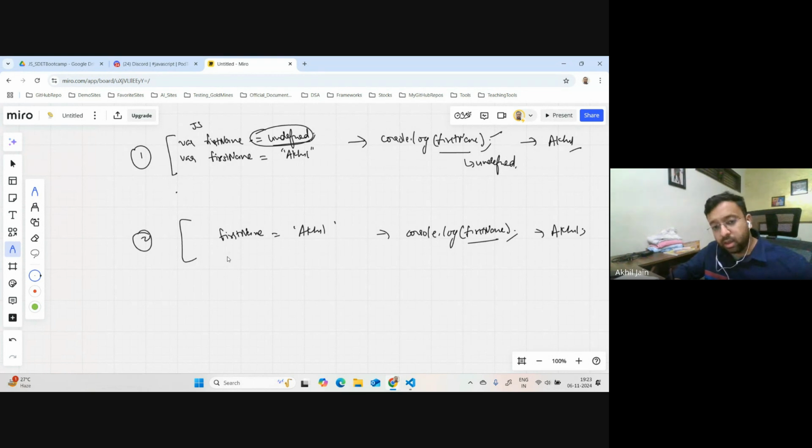But if you just simply write first name, thinking that you have created a variable, and in the next line you say console.log first name and expect that this should print undefined, then this is incorrect. It will not print this.